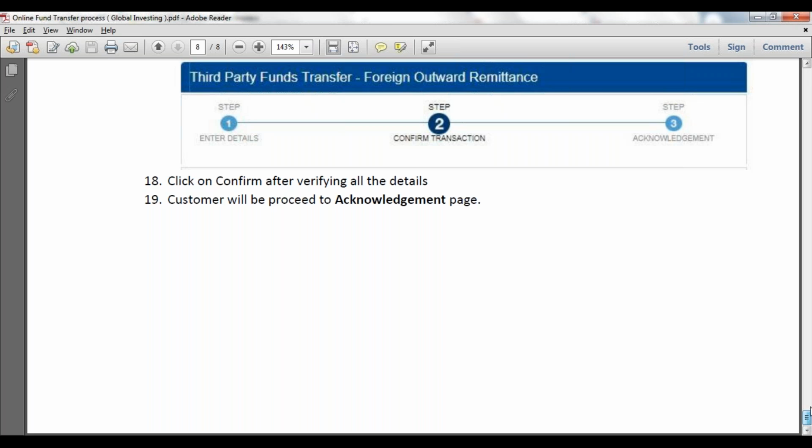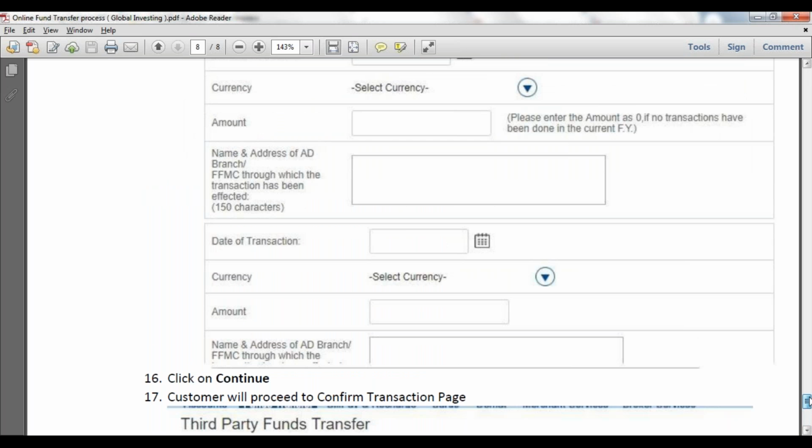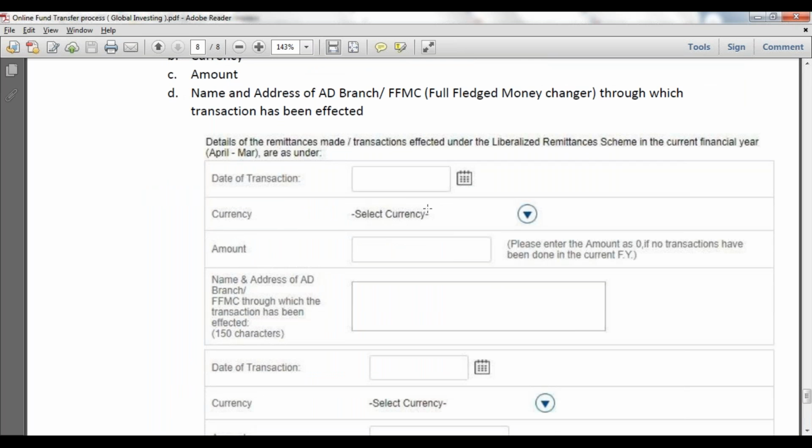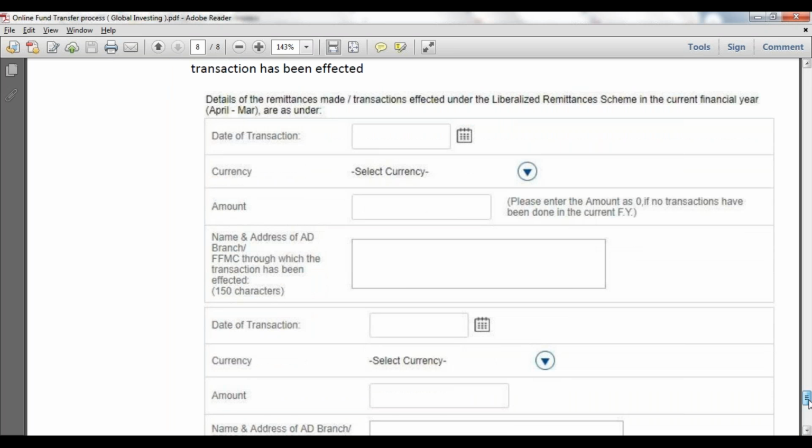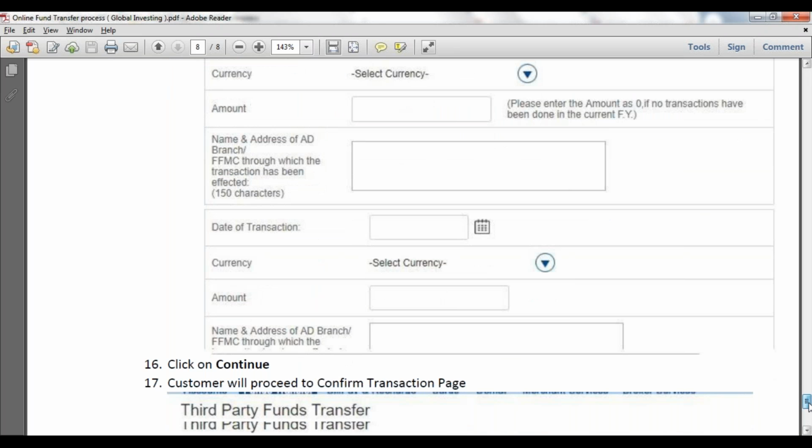Okay. If you have already transferred some amount previously into your global investing account, through offline mode, and now you're doing it online, you need to mention over here the last transaction date, the currency, whether you have transferred in USD, the amount that you have transferred, and the bank details from where you have done the transaction. So we have got three options to put in the details, right? And then click on continue.